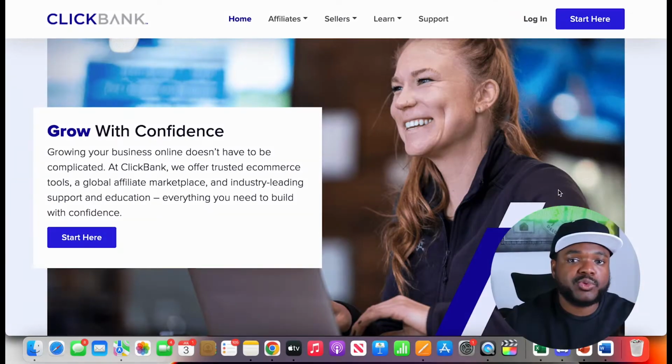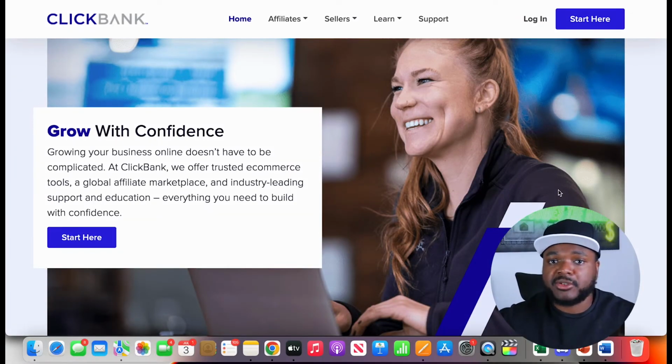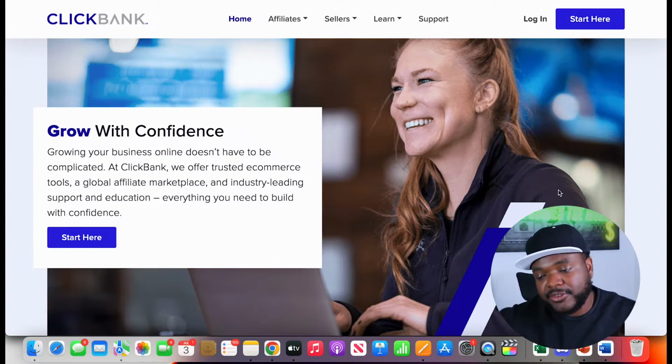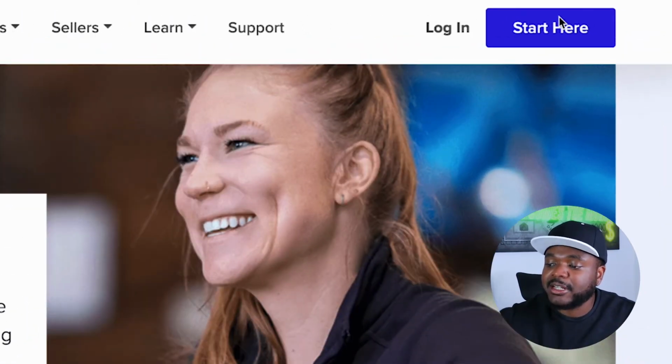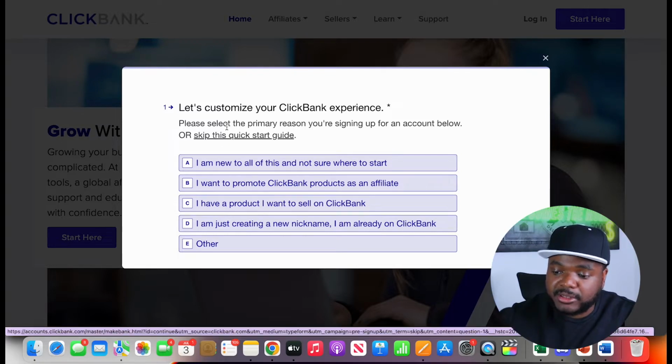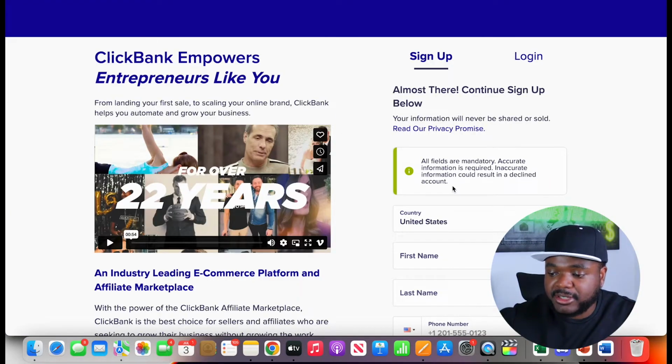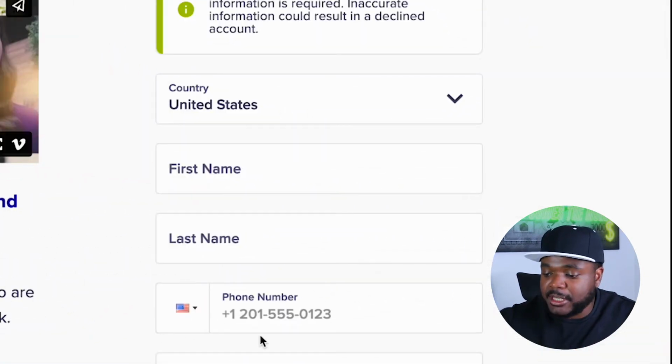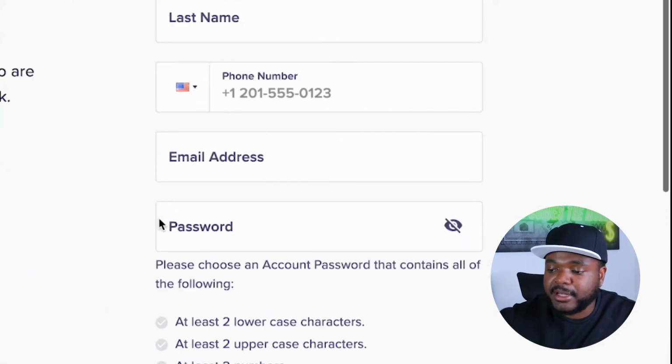So jumping straight into one of the first things that you need to do, which is to obviously sign up for a ClickBank account. Now this is fairly straightforward. What you need to do is obviously click on start here. Then click on skip this quick start guide. And then it's going to be a simple case of just entering in all of your details, what country you're from, your name, your email address, phone number, all of that information.